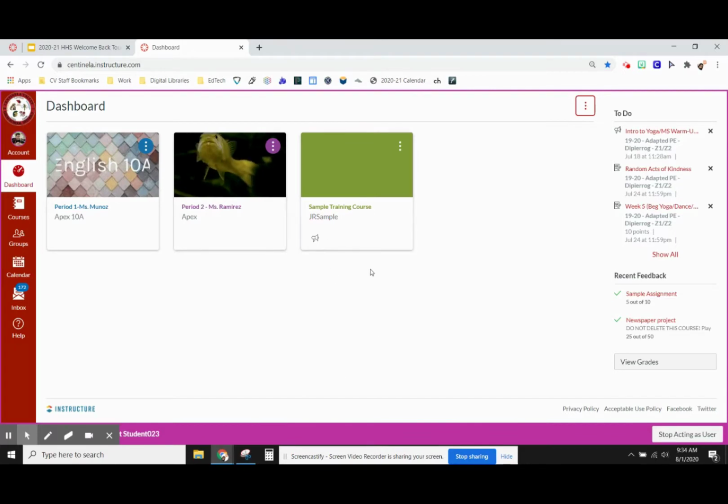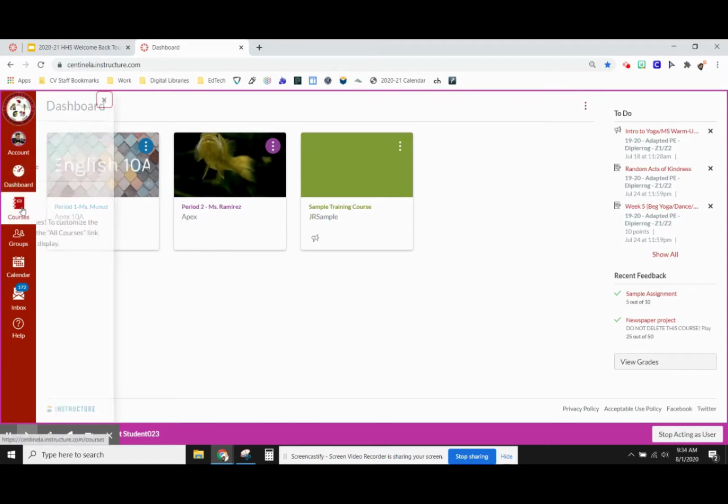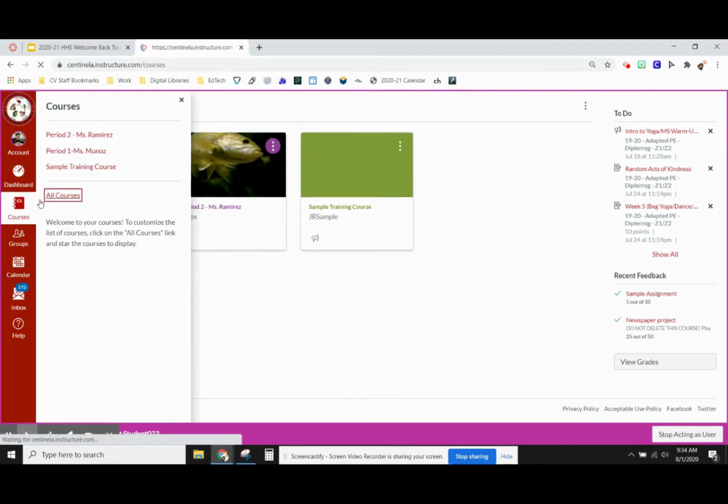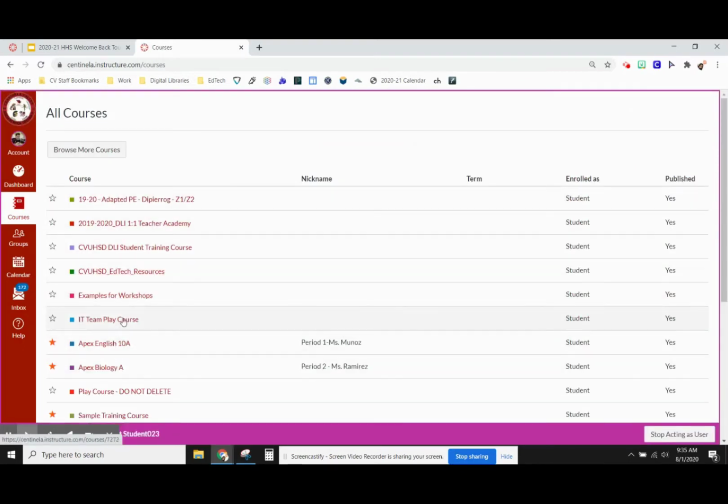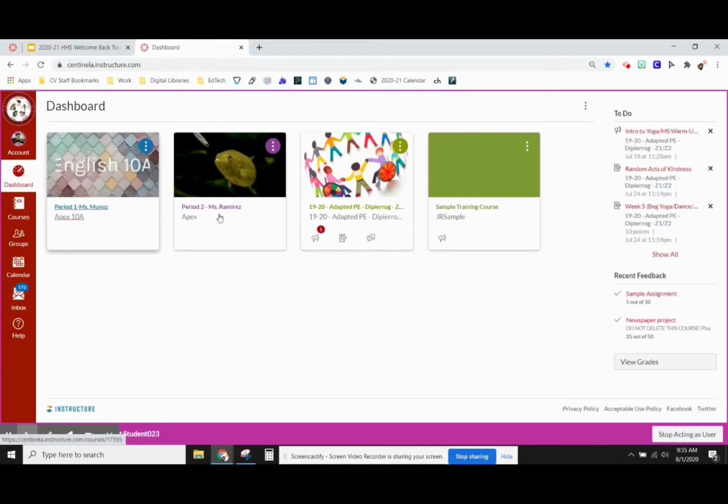Now, I'm looking at my dashboard and I'm missing a class. So it might happen that you open up your Canvas dashboard and instead of 6 classes, maybe you only see 5 or 4. Now, you should be enrolled in all 6 classes. So just to double check, what you can do is click courses and then all courses, and you can find the classes that are missing from your list. So what's missing from my list is this one, adapted PE. I want this to show up on my dashboard, and in order to make that happen, I need to click on this star. Once I click on that star, I'll go back to my dashboard. And instead of those 3 classes, I should now have 4.